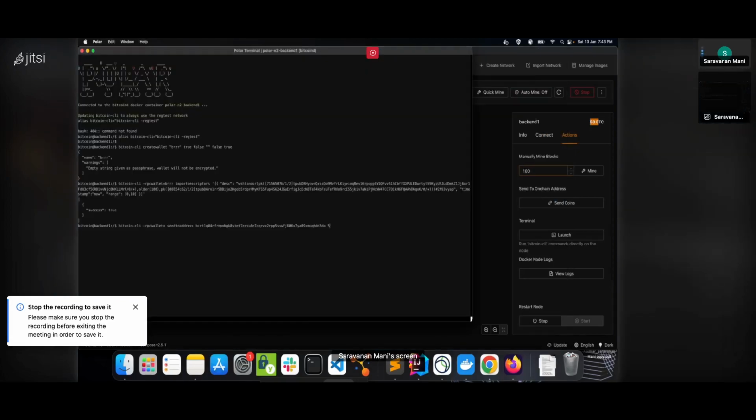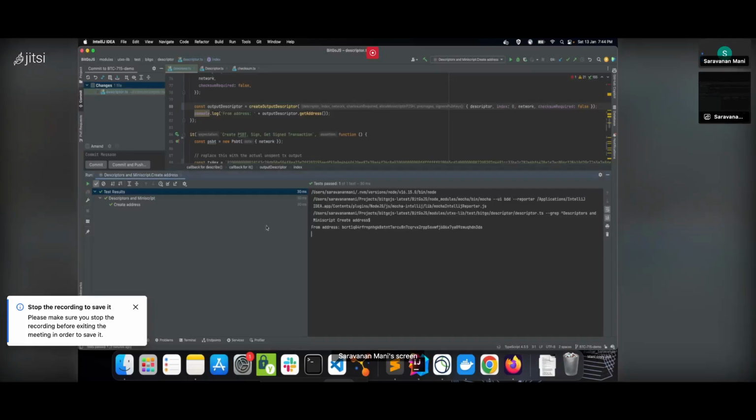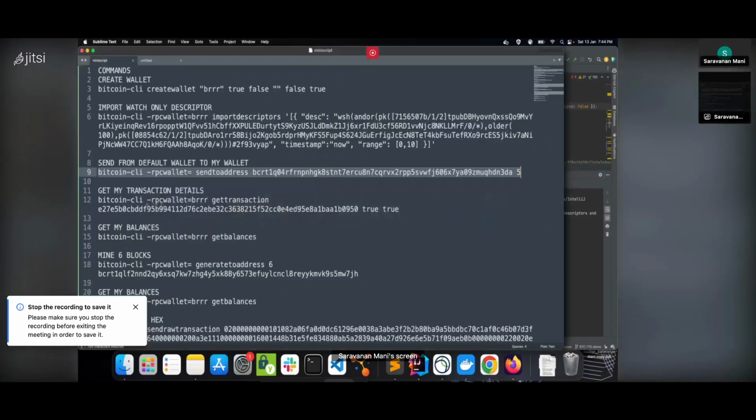to our address. Is the address the same? Yeah, 3DA. So one transaction is done. We deposited 5 BTC to our descriptor produced address. This is the transaction ID. And now we need to get some data from the transaction to build the PSBT.